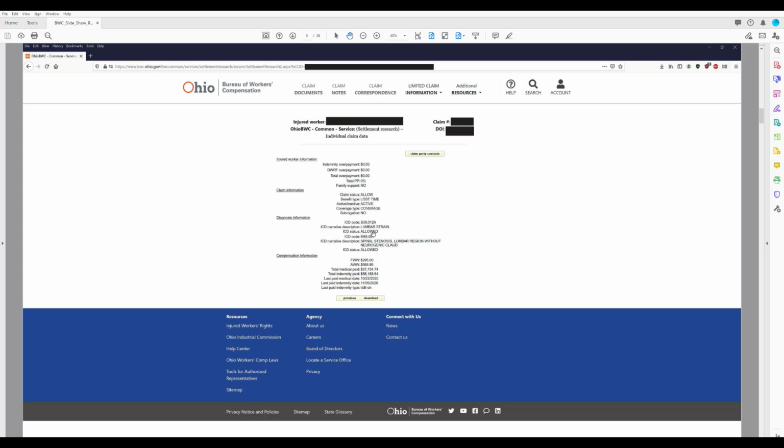But you could see the allowed conditions, all the conditions allowed in the claim. You could see the FWW, the AWW. You could look at total medical that's been paid through the claim, and then the total indemnity. So you may never access this page, but know that your workers' comp attorney is, and they're using this information when they're drafting the settlement demands. Okay, so that's settlement research.